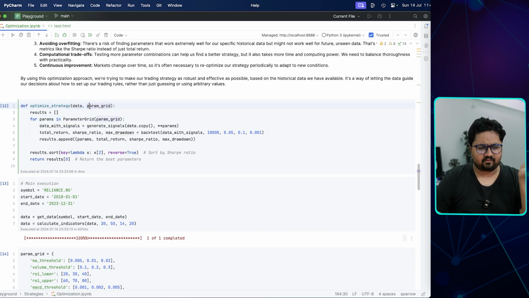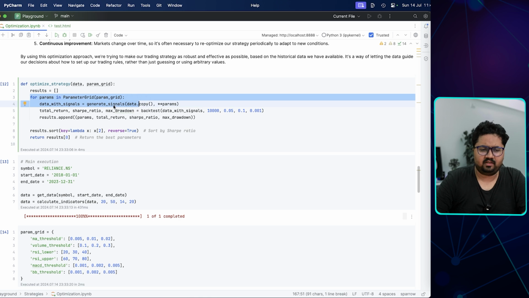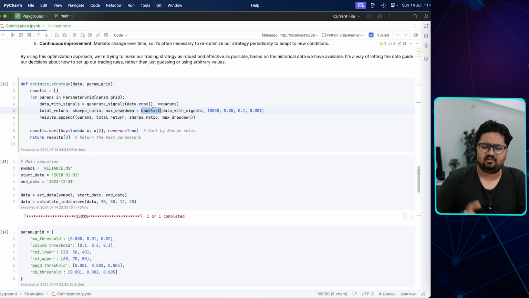So here's a bit of code, which is def optimize_strategy(data, param_grid). Essentially it takes the data and the parameter grid. We'll look at how the parameter grid could look. Here's the empty results list, and then you loop through everything in the grid, right? So you make a copy of the data, you call the backtest function across all the parameters, and then you keep adding the results.